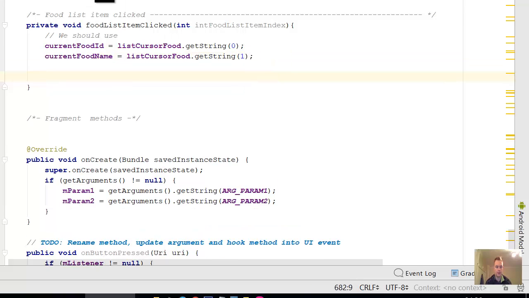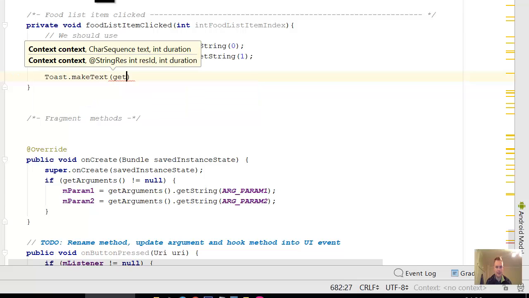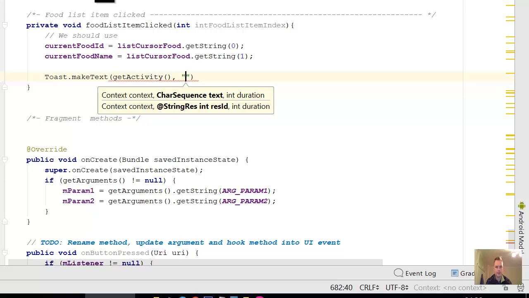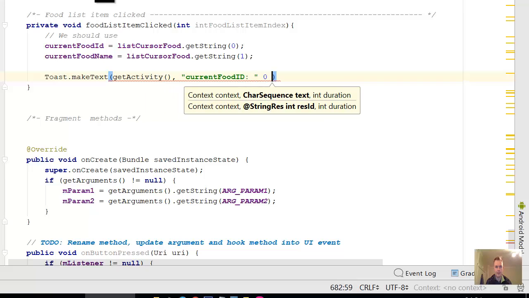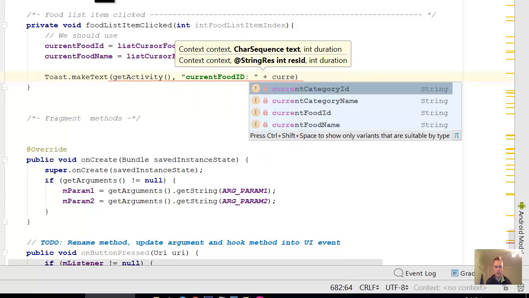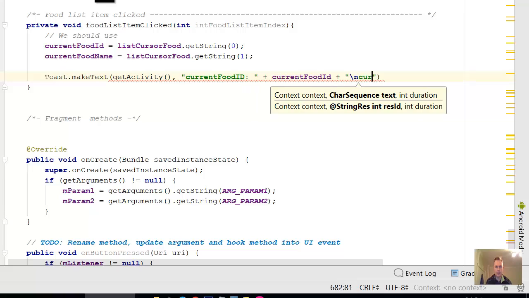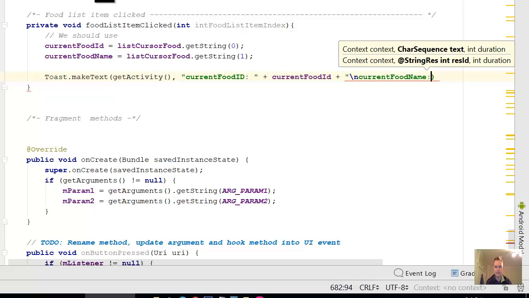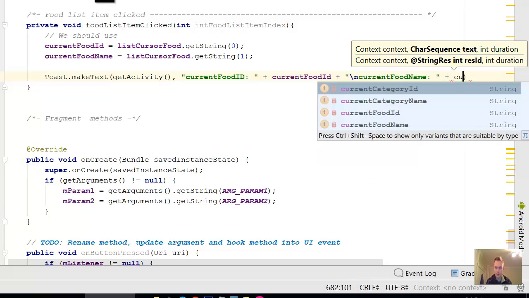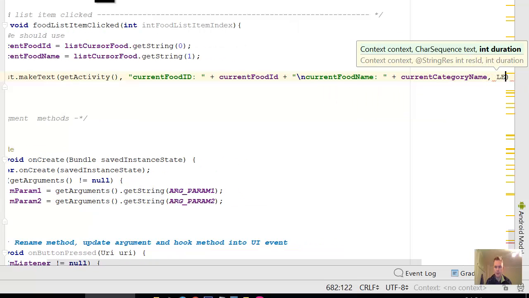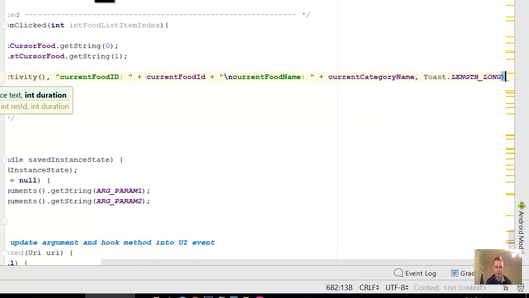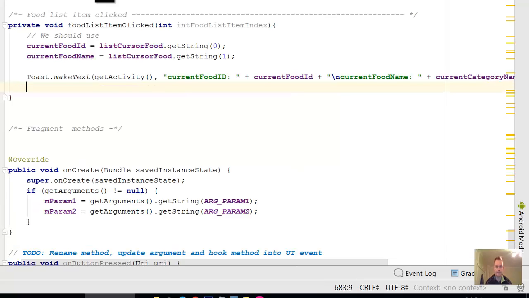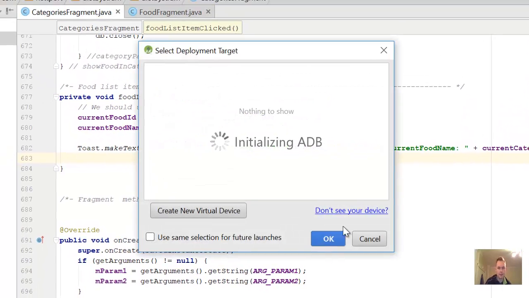So let's try to toast make text and get activity. So let's try that. Current food ID equals to current food ID, and then we have current food name, and it equals to current food name. So length is the long, and then show. So let's try to run this now.